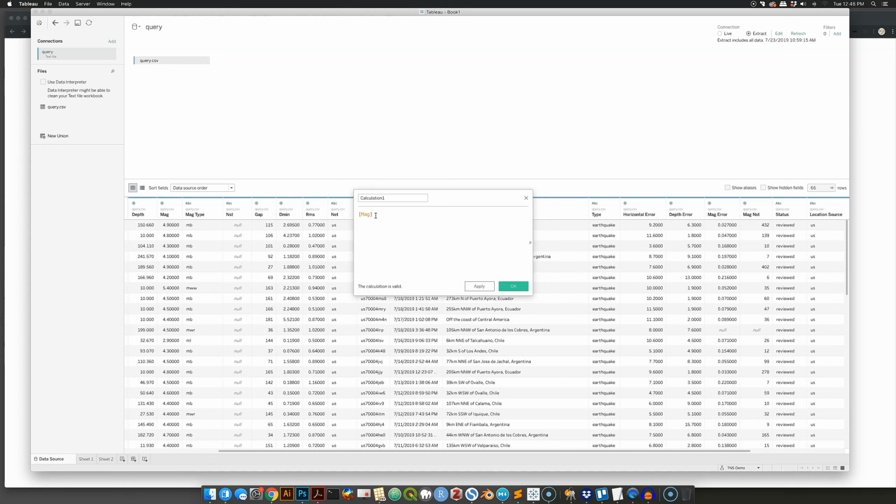So what I'm going to do is say magnitude to the power of, okay, in this case, let's make it to the power of 10. So I'll do to the power of 10. And it will correct my calculation, or at least tell me that it's wrong until it's right. So the power of 10. Okay, it likes that validation. And it's going to create a new field called calculation 1. Okay, that's fine. We'll just call it calculation 1.